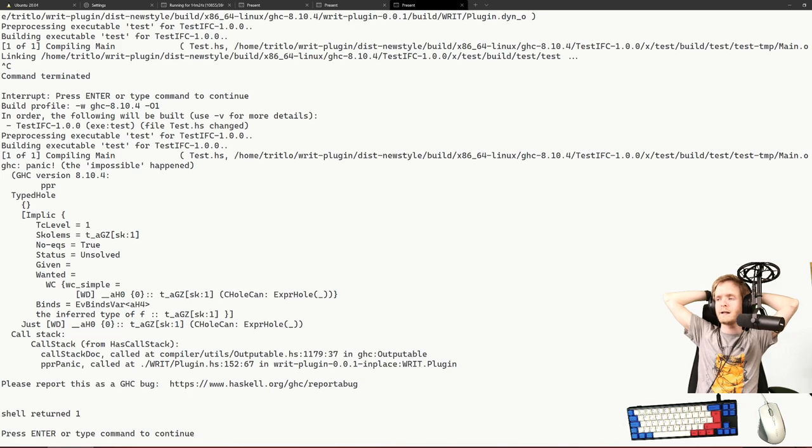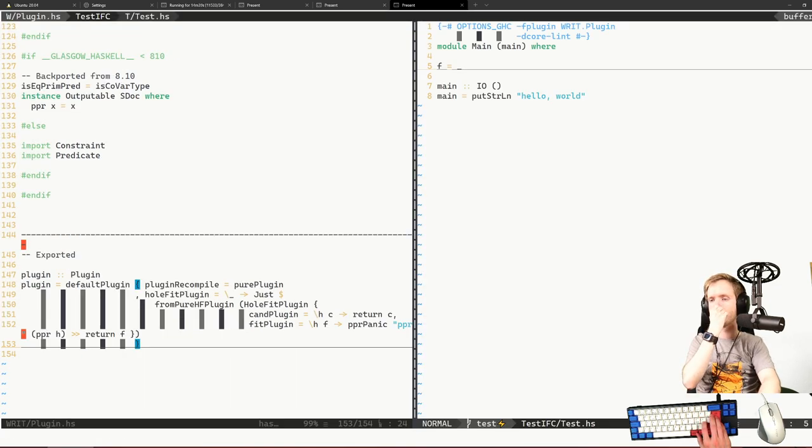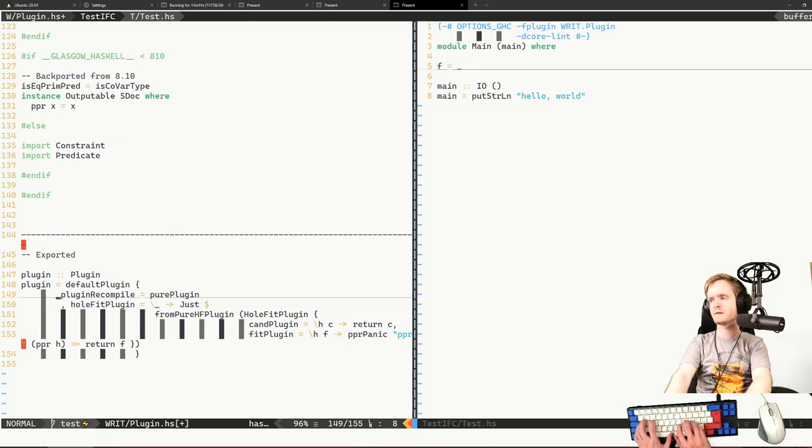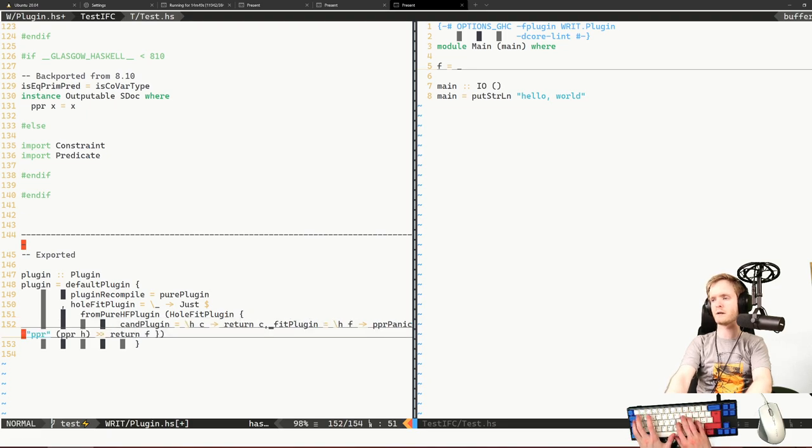Okay, and the typed hole says implic level, skolem, no EQ, true, status unsolved, given, wanted. So you can see that it has a skolem, and the entire type is just the skolem. Let's inspect this a bit more. That makes sense, right? We have a completely unconstrained type variable, that is just the skolem.